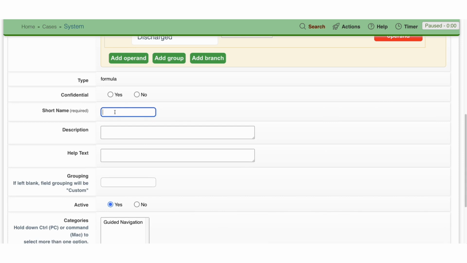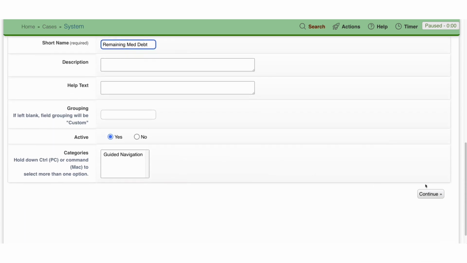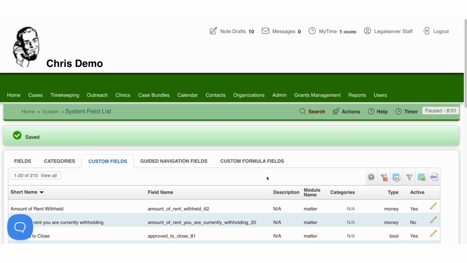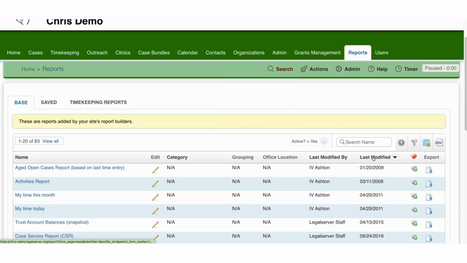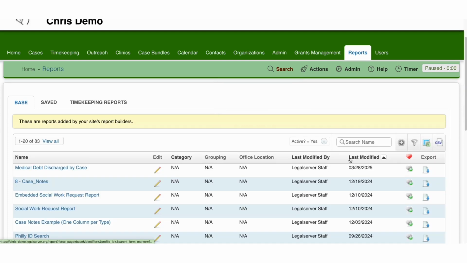Now we can name our field. Let's call it remaining med debt. And we'll click continue. The field that we created is going to be available in our different modules, so we can just stick it on the case profile if we choose to. But let's come over to reports and take a look at how that might impact our reports here.